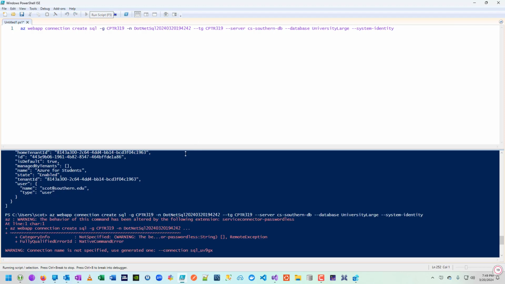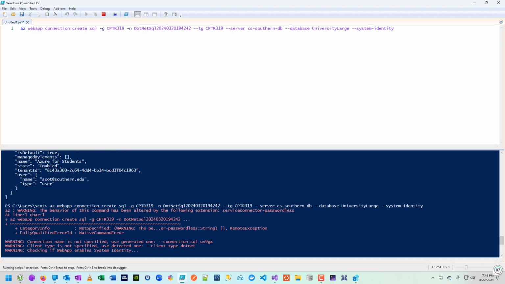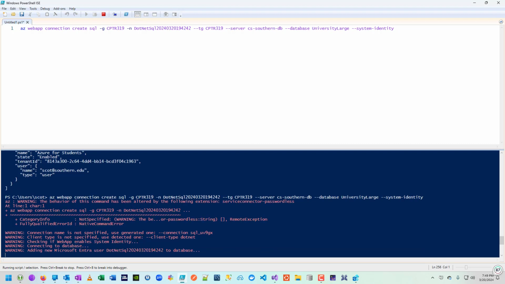So if I just run that at this point, it'll say, warning, the behavior of this command has been altered by the following extension, server connection connector passwordless. And it goes through and it says, there's a warning, connection name is not specified using generated one. So this is a problem here. If you don't specify this, then it will assume that you want to use the one that I have actually specified, which is the Azure SQL connection string.